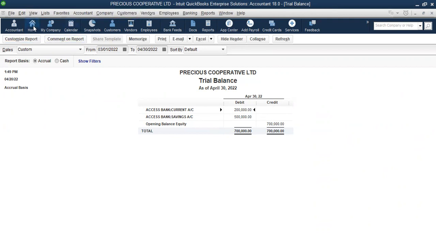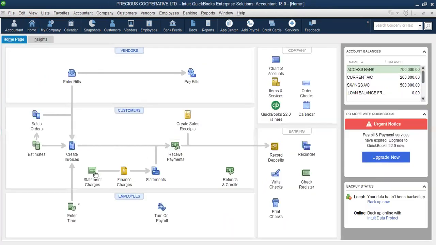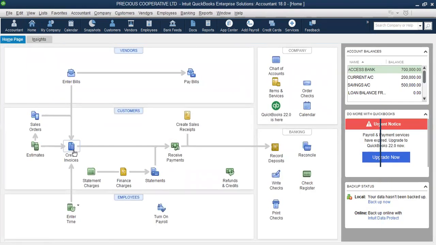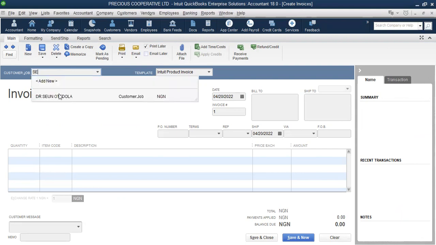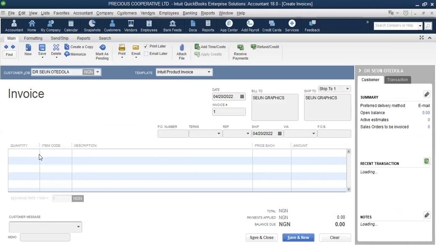So I'll come to the home page. I will go to customer. Since the customer, I click on create invoice. Once I click on create invoice, I will then select and put in his name. Since I've already captured it, Dr. Sharon. Then I come over to item code.